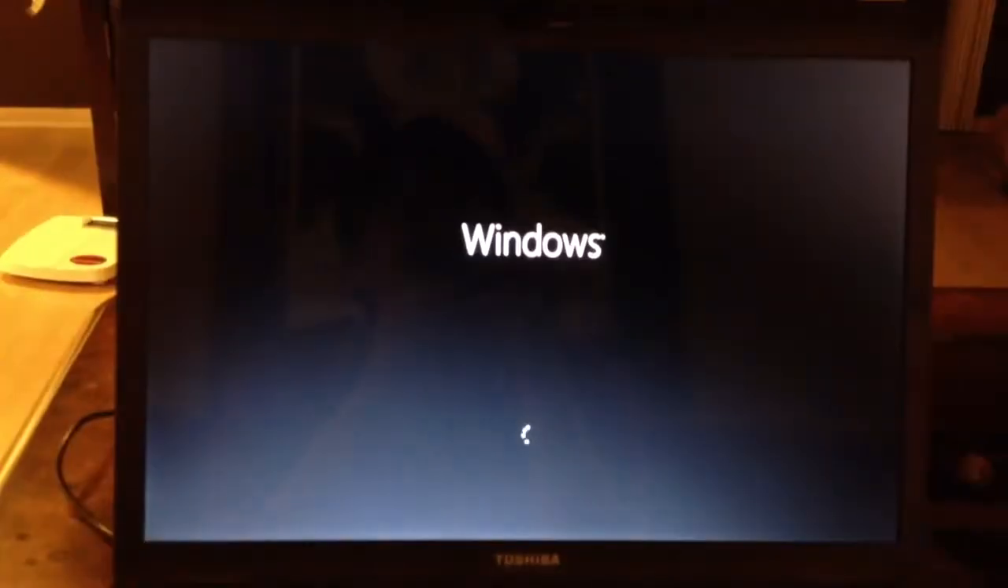Hey everyone, Windows 8 is quickly hurtling toward us, so let's play with the Windows 8 release preview. I've got it installed on my laptop here. This is a Toshiba 2008 vintage Pentium dual core, 4 gigs of RAM, 250 gig hard drive.